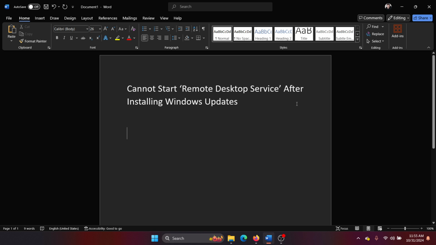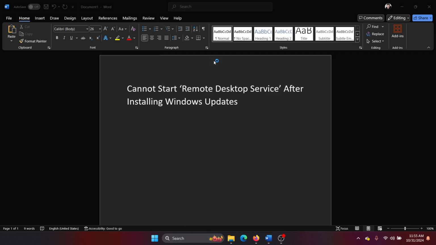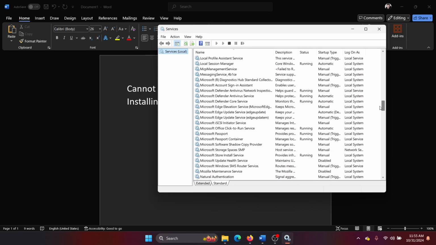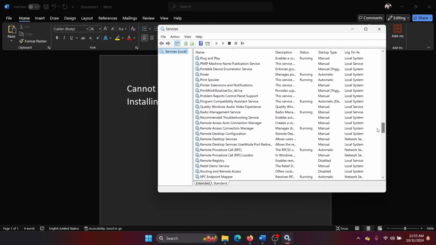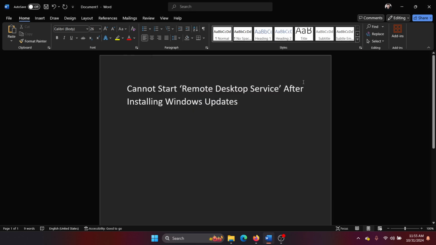So here's the thing, you will have to search for services in the Windows search bar and open services. Now scroll down to remote desktop service. Right click on it and then select start. This is how you will restart it after an update if it has stopped.